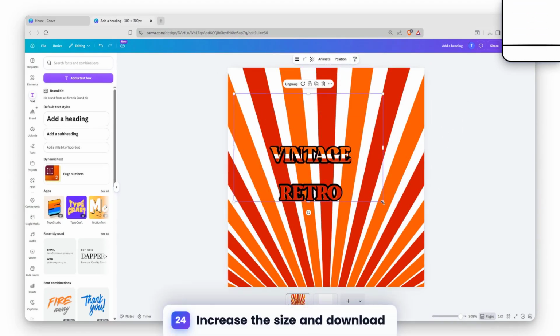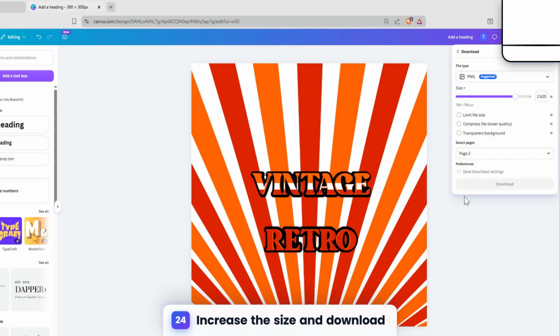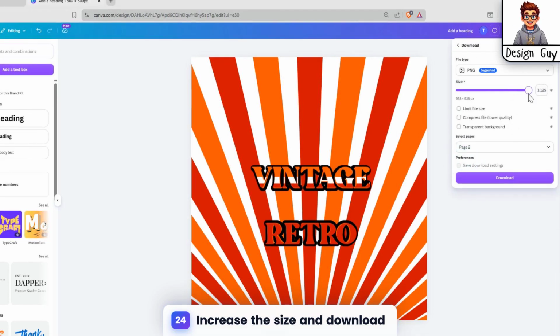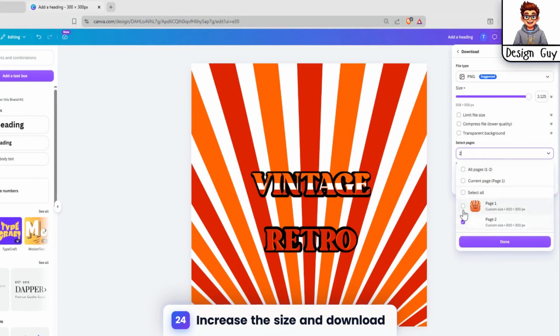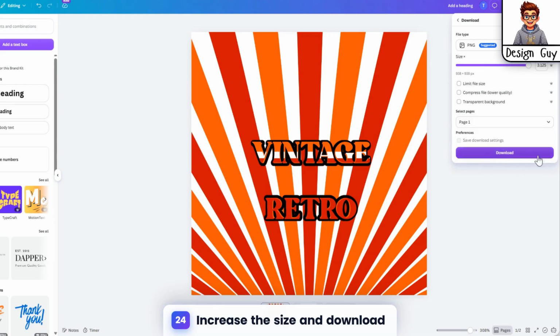Increase the size as needed. Then, click Share, select Download, and choose Page 1. Confirm by clicking Done, and finally, click Download to save the file. This process ensures your document is resized and downloaded correctly for your use.